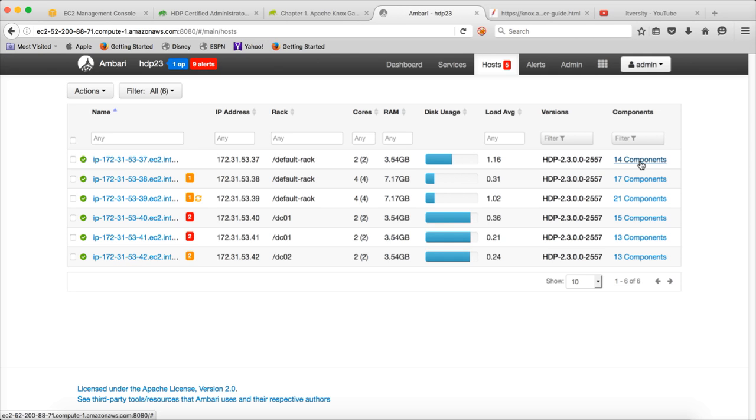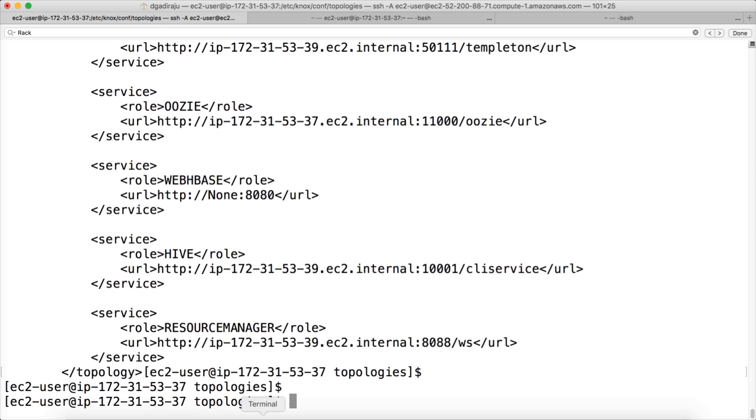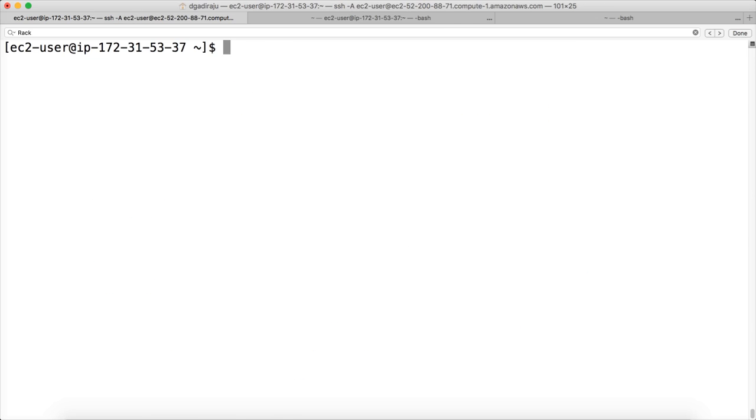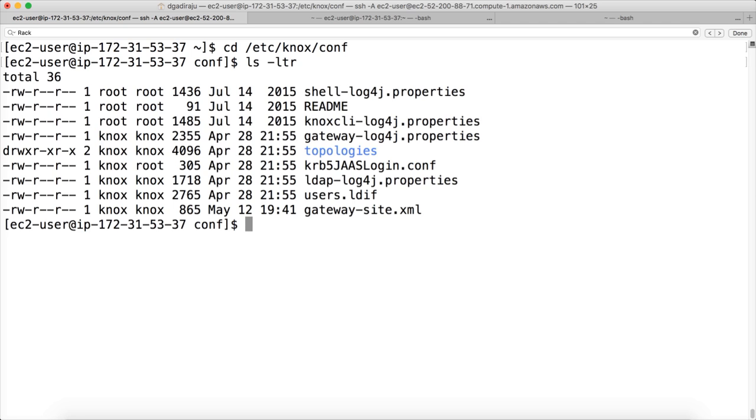So as part of the certification, if they ask about Knox, they will ask what the gateway will be. That is the only important aspect of installing and configuring Knox. Once it is installed, you can log into the host on which Knox is set up, and then go to cd /etc/knox/conf and ls -ltr, and you can see there is an XML file called gateway-site. This will define the properties for the Knox gateway server.